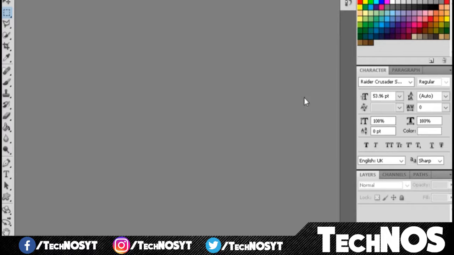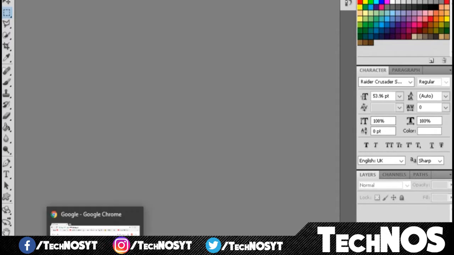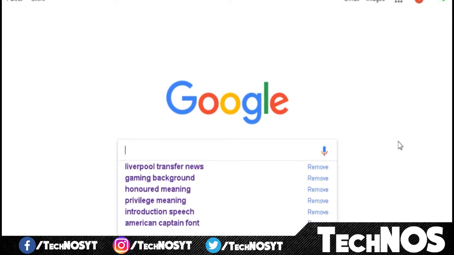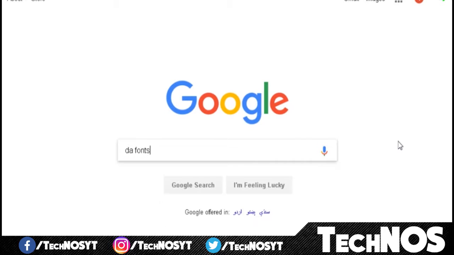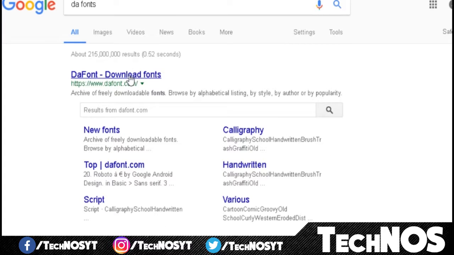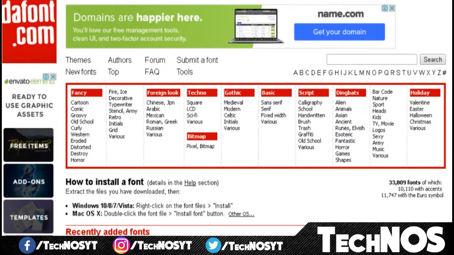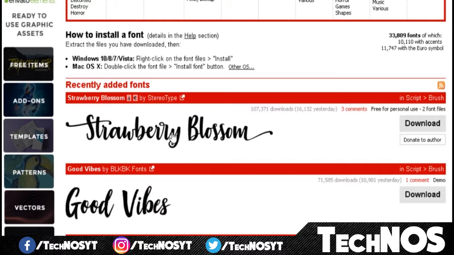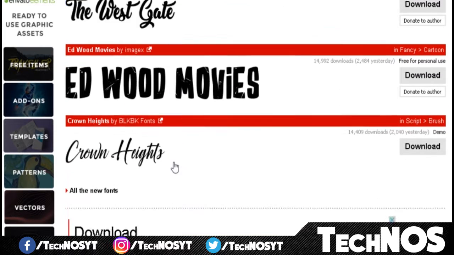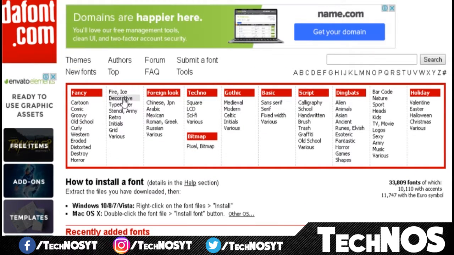So first of all, you have to open Photoshop, and then you have to go to Google. Right over here you have to type DAFonts, and this website is going to come up, and you gotta click this website. The link to this website will be in the description down below. Once you are here, you want to find the kind of font you would like for your logo to be.